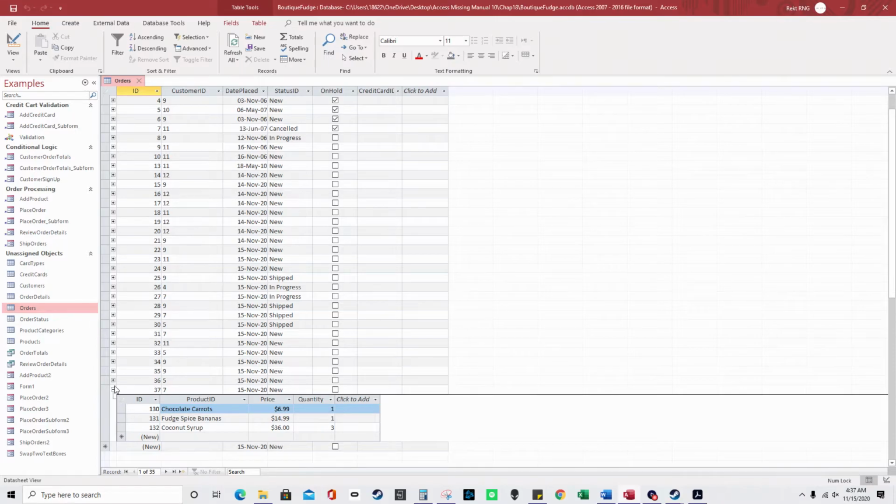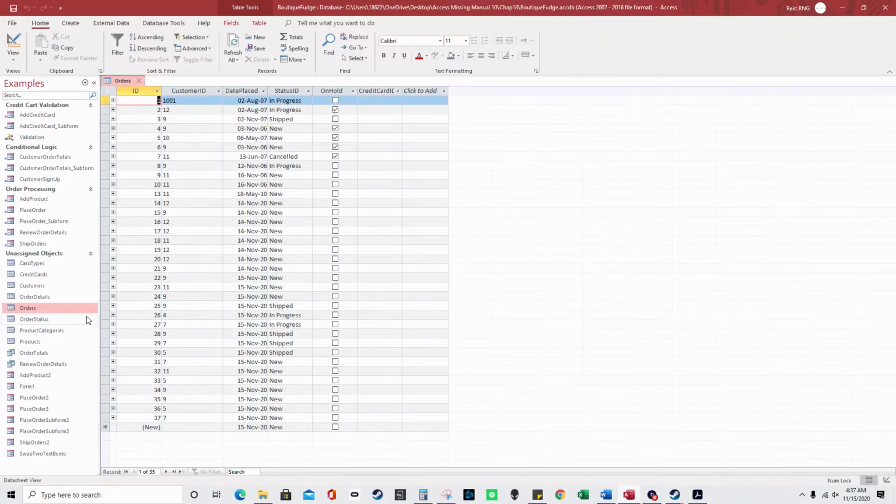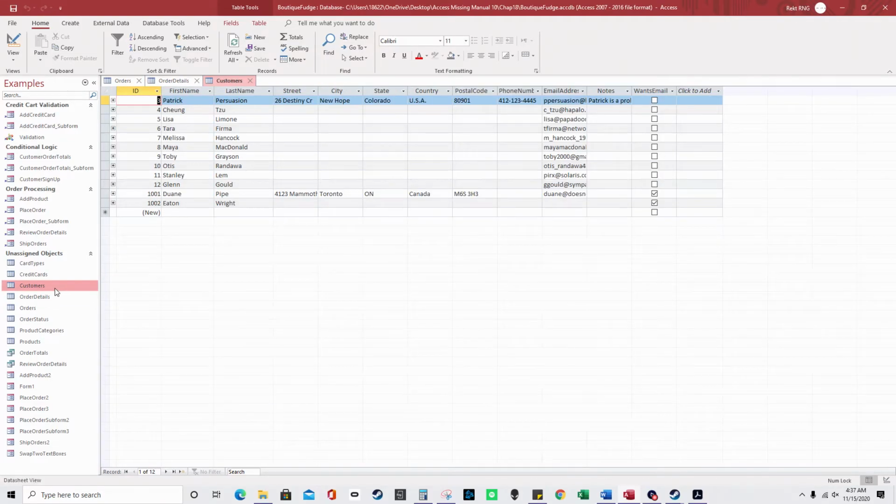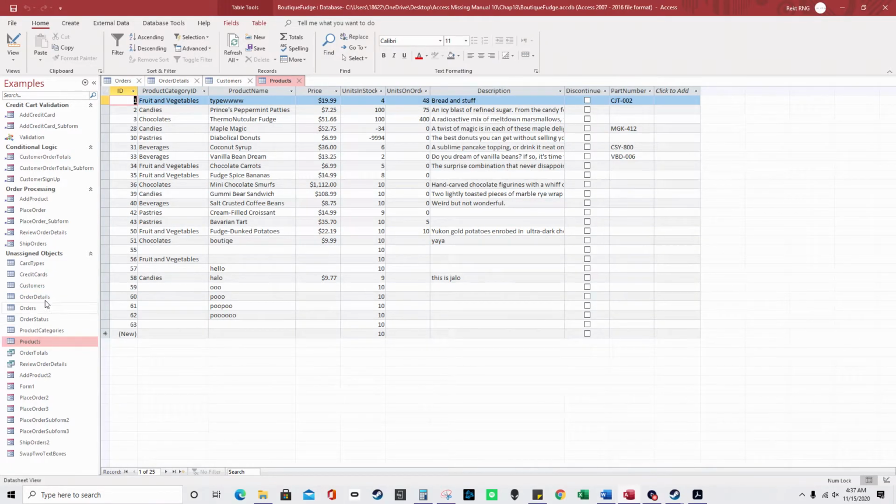So I'm going to show you each of the tables right now. I don't know if I did that earlier. So here's the orders table. Here's the order details table. Here is the customers table. Here is the products table. So those are all the tables.